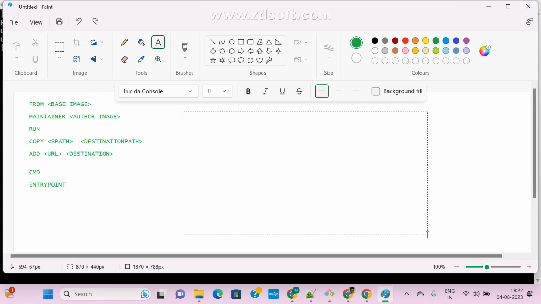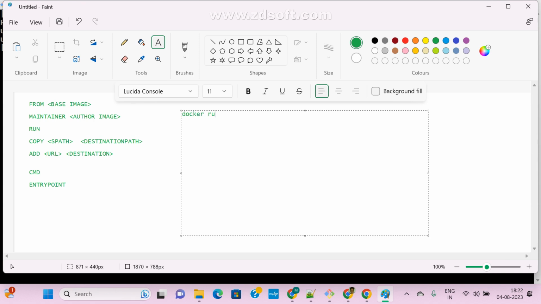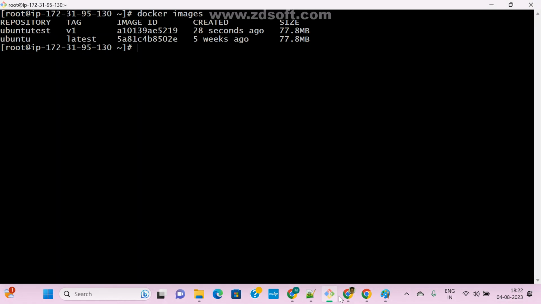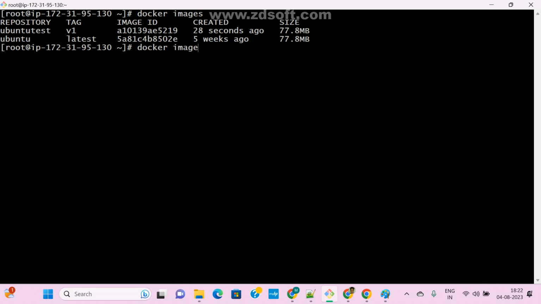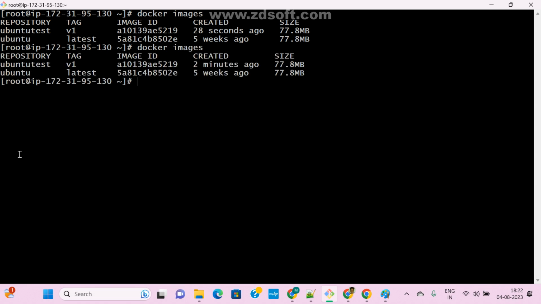So this is docker build -t image name:tag name. In real time, for every image we maintain a tag, it is also mandatory, and the dot represents the current working directory. That's it. Now your image is ready. Now see here, docker images. Now the image is ready.